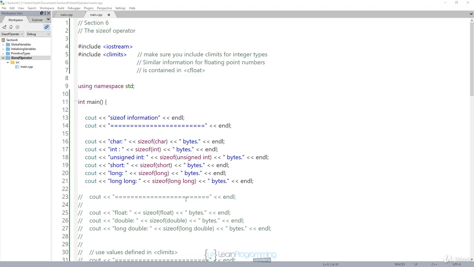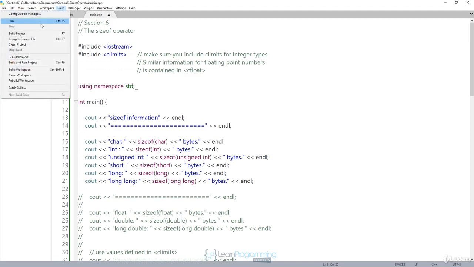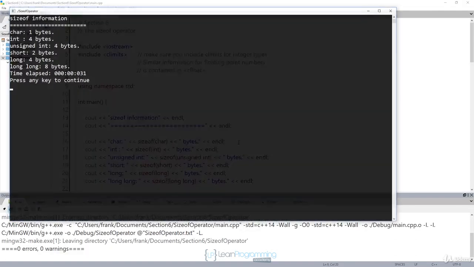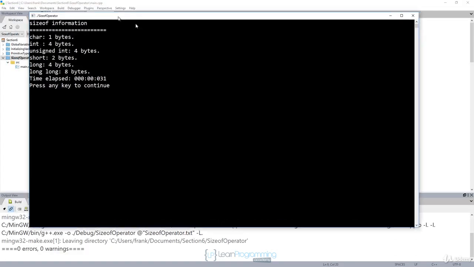Okay, now the rest of the code is commented out, and again, I'll uncomment that as we go through. I've created a project here called sizeof operator project, and you can run this code on your machine and see what your values look like. So I'll build and run, and you can see the size information that's come up.